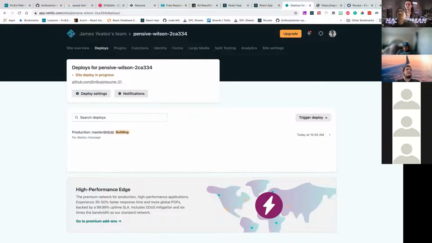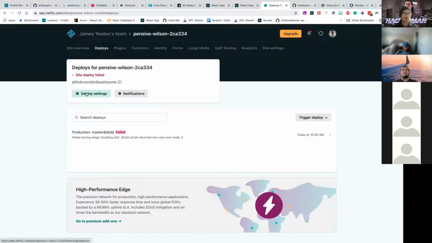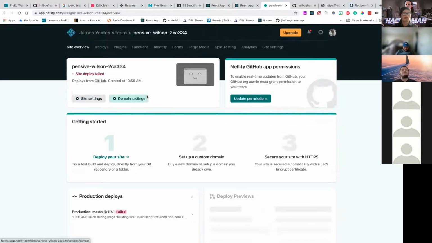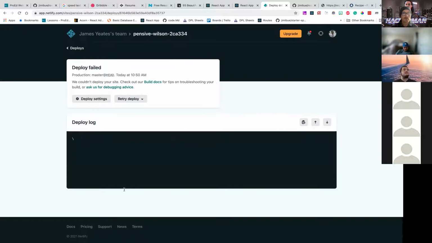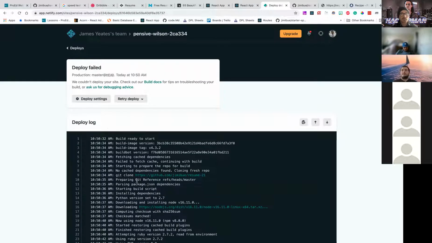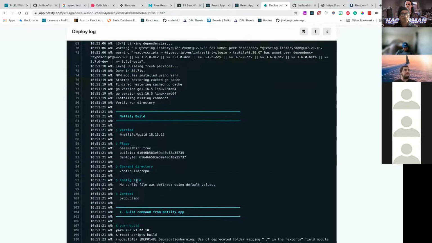Does anyone have any questions on this part while we're waiting for this to build? Okay, there it goes. Now it failed. I wanted to show you this because you might be confused on why this failed, because it's working. So when I look at this, I want to get to the logs. We can go see the deploy log and see why this failed.